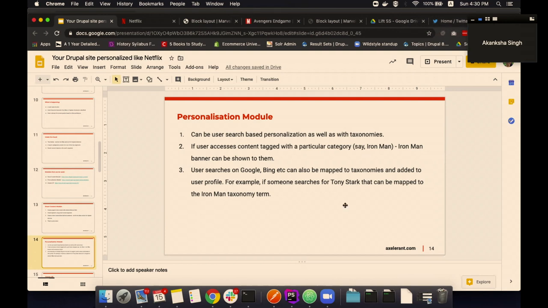So what can be done is that I create two taxonomies. I create a taxonomy, say favorite character, and I will create two terms called Iron Man and Captain America. And then I will start tagging content with those terms. Also, I would say that if anyone searches for, say, Iron Man or Tony Stark, it should be mapped to the taxonomy called Iron Man. And then, whenever a user visits my page, I would know which category they belong to, and then I can show them whatever they want.